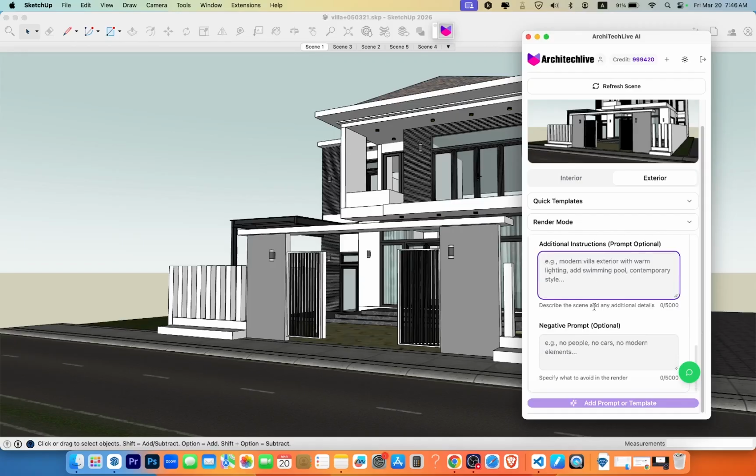So once you're ready, your prompt is ready. As you can see, the button is also disabled because we haven't selected anything. Once you select any prompt or template, this button will be enabled.